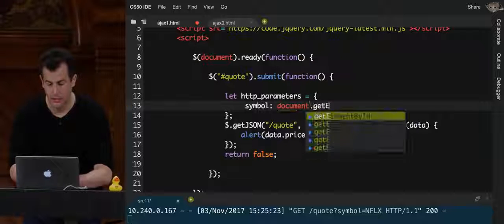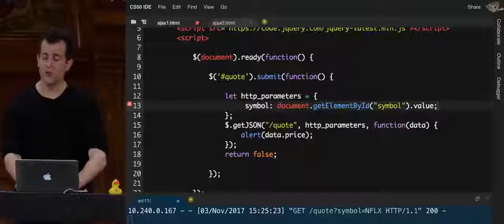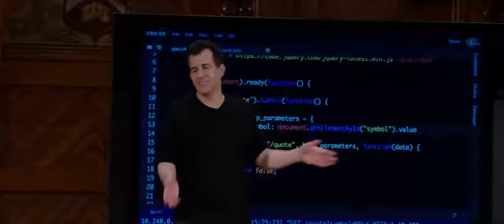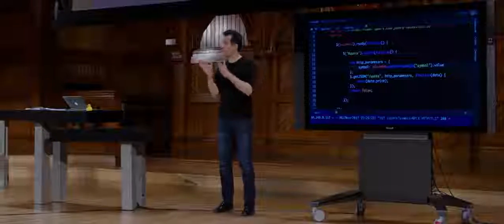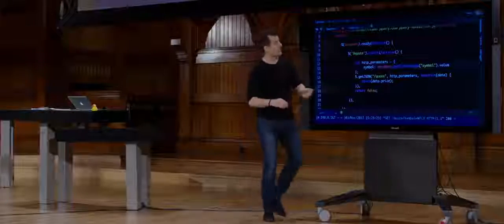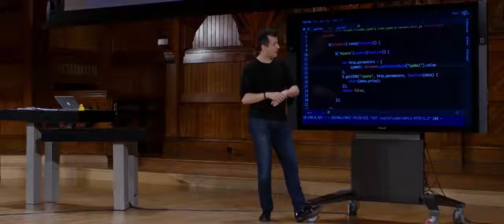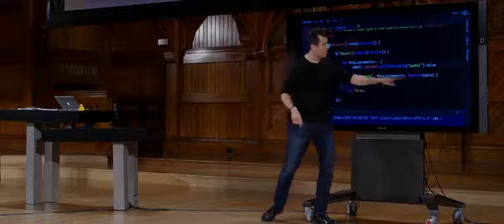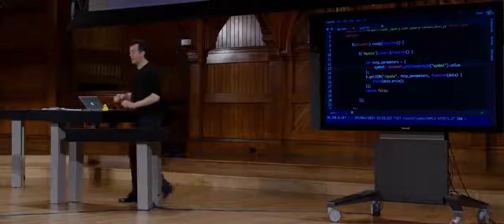Document.getElementById, quote unquote, symbol, dot value. So again, the value, no pun intended, of using jQuery in context like this is just fewer keystrokes. It's more cryptic. You kind of have to remember the syntax over time, but it's fewer things to type. And that's all it's doing. It's getting the symbol's value from whatever the user typed in, like NFLX for Netflix, and then it's storing it as the value of this key. And then to getJSON, it's passing in those HTTP parameters to create the URL I expected.